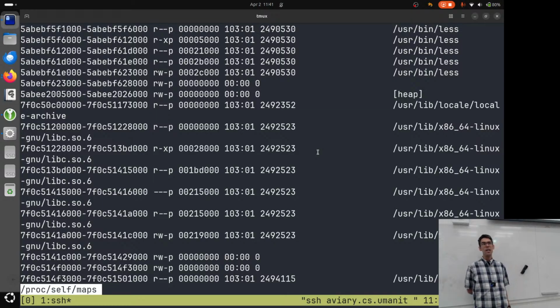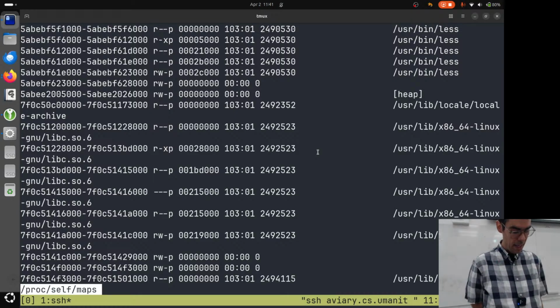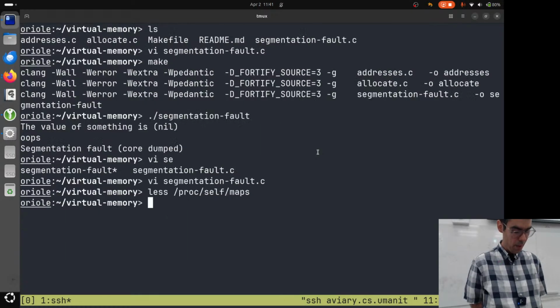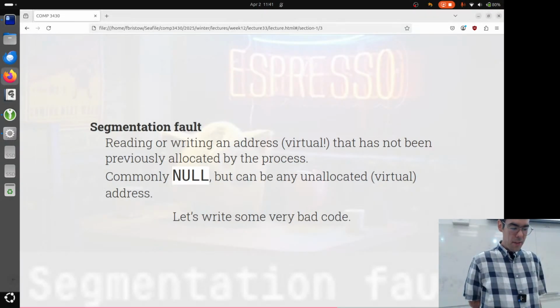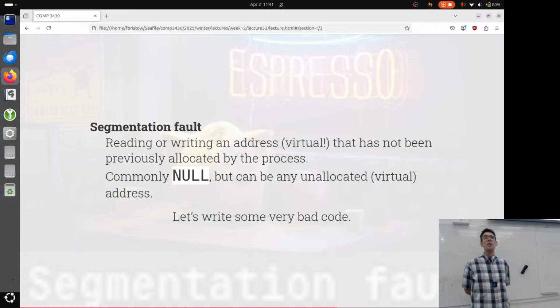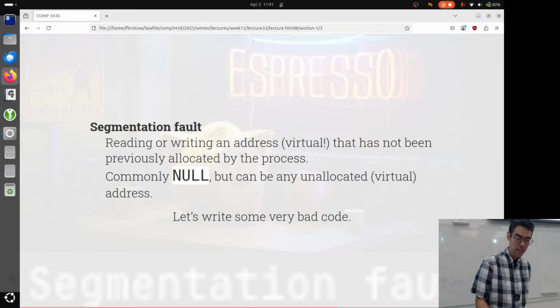And so when I try to dereference it, I'm going to get a segmentation fault because I'm trying to access an address in my virtual address space that has not actually been allocated by my process. So, segmentation faults. The reason these words are being printed out is because we're trying to access some address that hasn't actually been allocated by our process.